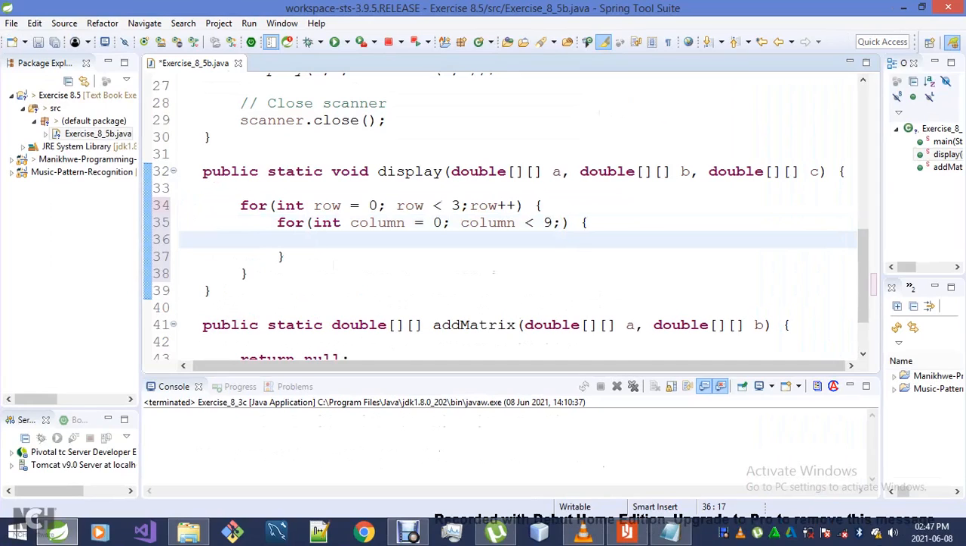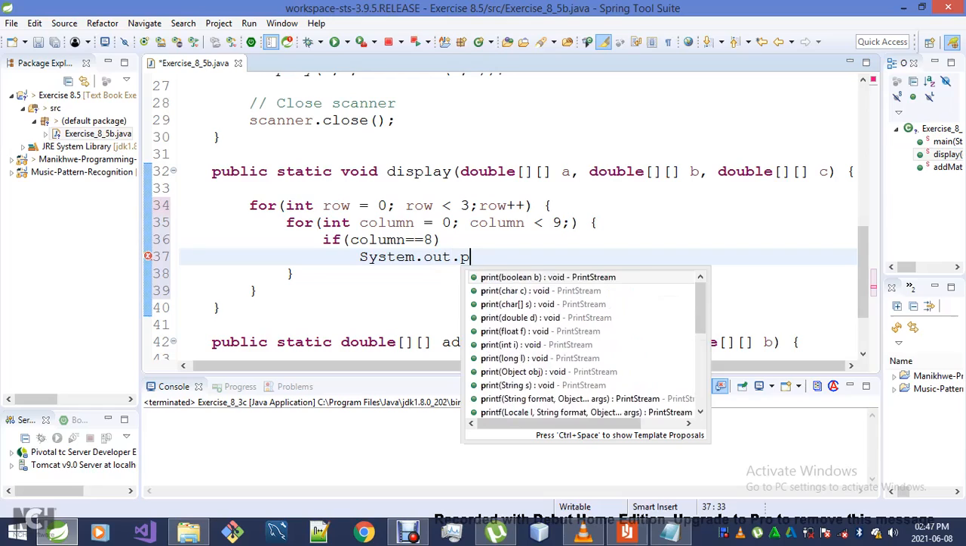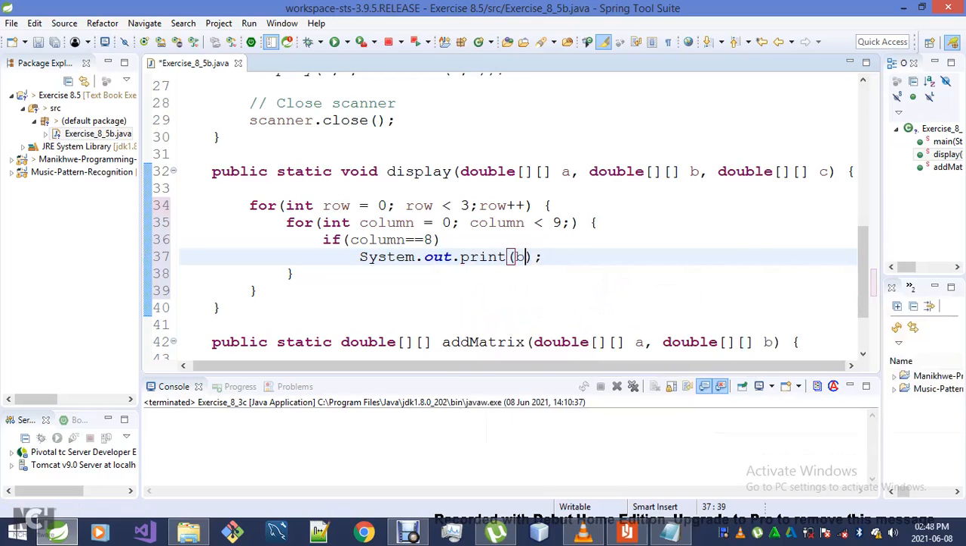Okay, so what I want to do first is to check. Again, this isn't the most efficient way of doing this. So first things first, I want to check if column is equals to 8. If it is indeed equals to 8, I want to go system.out.print. I want to use println. I want to print the value of C, the corresponding value on matrix C, and go to the next line.